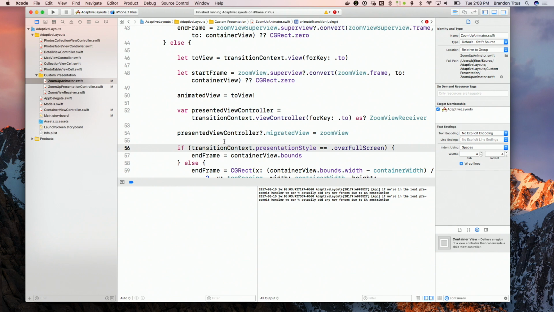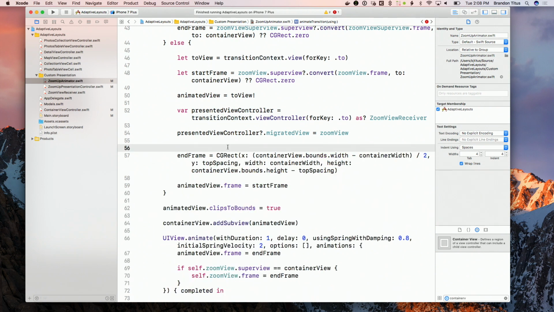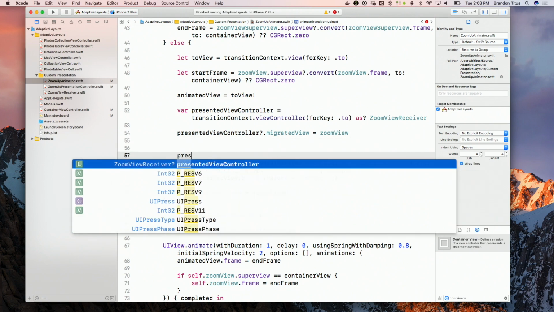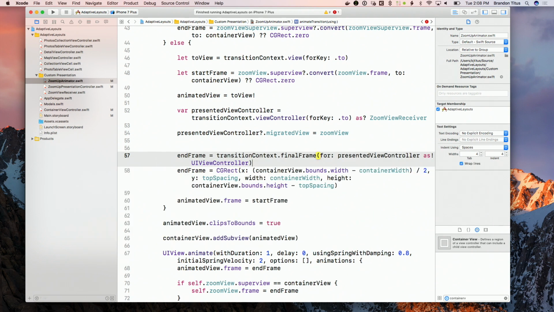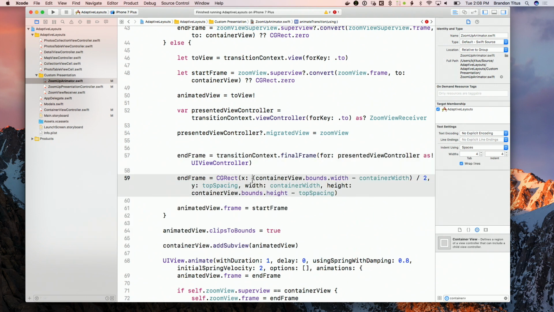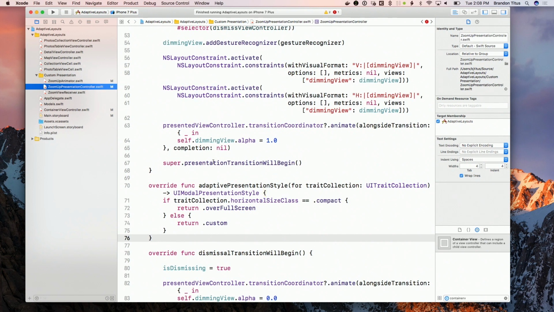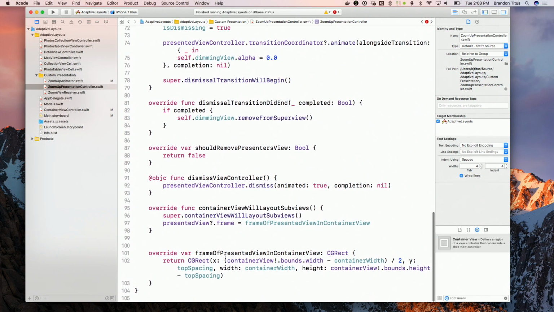So the alternative is to break this up a little bit more. Instead of having to mix a lot of our frame code in here, we can actually just set the end frame to a frame that the presentation controller provides, and that's just another method, kind of like the adaptive presentation style. We can just override it and return whatever frame that we want, and that's really probably a better method of doing this.